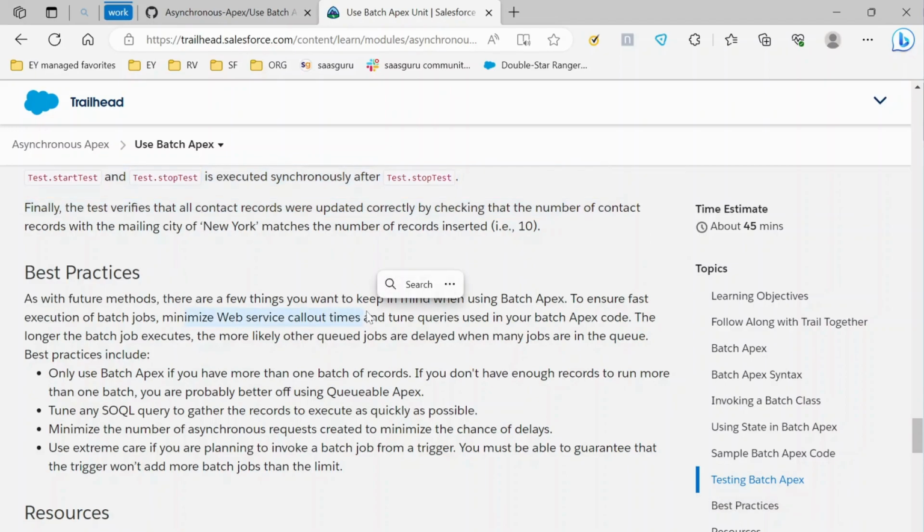If you want to do a web service call from the batch, you also have to implement Database.AllowsCallouts. That is one kind of interface you have to implement to make your batch do an external callout. Then tune your SQL query to run quickly. You can't put too much in a query, because it will process large amounts of unnecessary data. So you have to apply where clauses, refine it, tune it, and only process those records which are valid, and not unnecessary records.